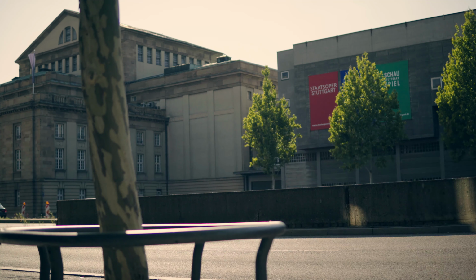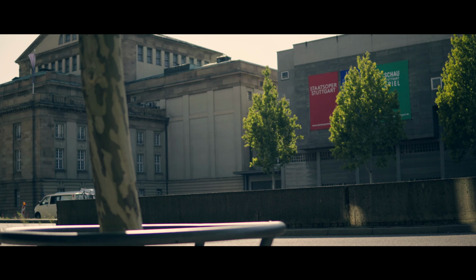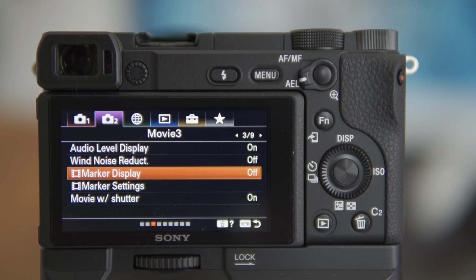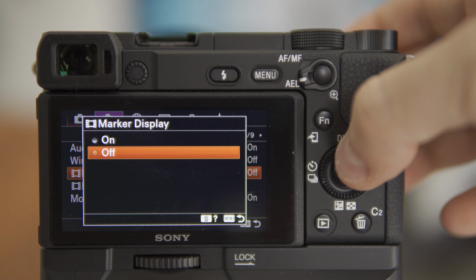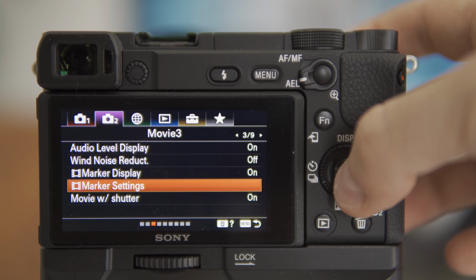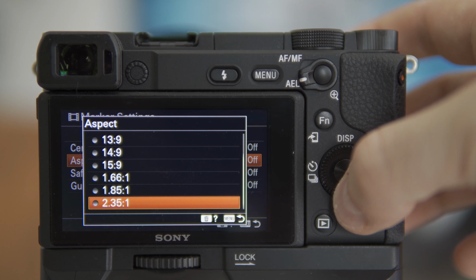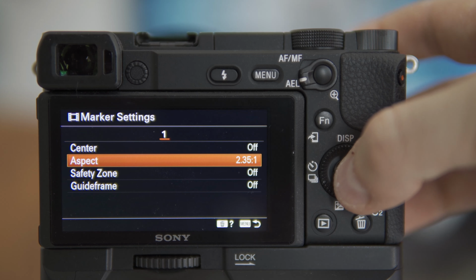Very important though, shoot with the aspect ratio. Set up your shot using it, because you can tell very easily if something is framed 16:9 and then just lazy boxed in post. The easiest way to go with the 6400 is to enter the menu, second main menu, third submenu, option number 3, marker display. Turn that on. Option 4, marker settings, aspect. Last option, 2.35:1, done.